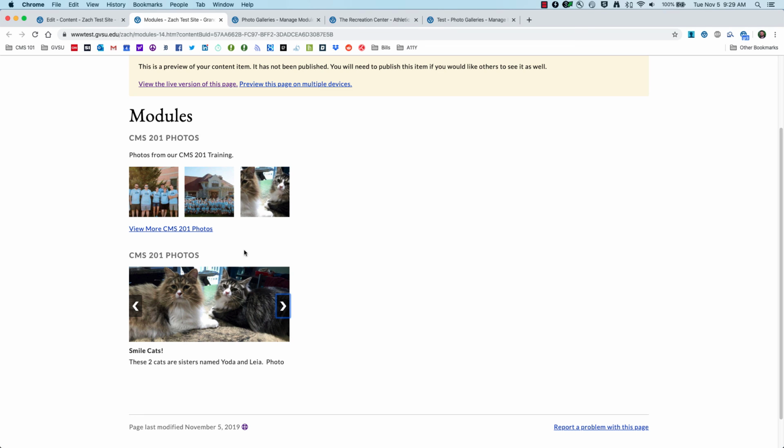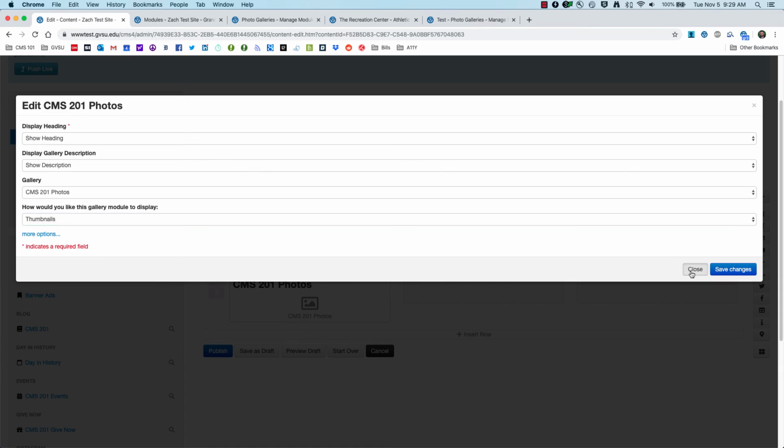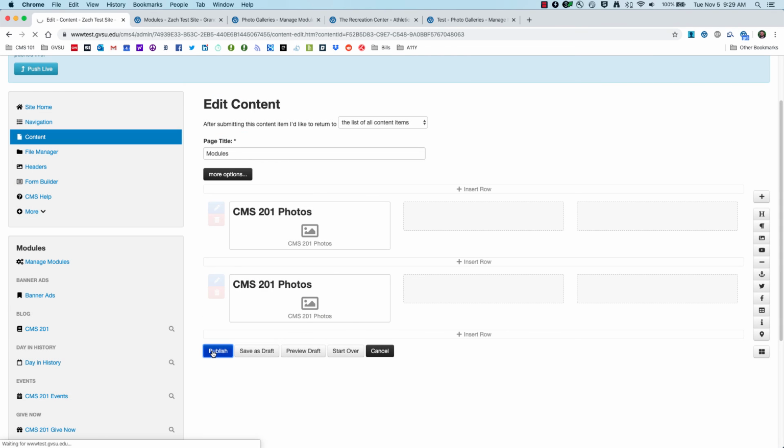So now that we've added the photos, we're all set. We can come back to our CMS page, click on Publish, and now our changes have been saved.